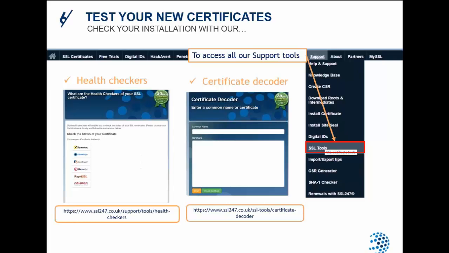And lastly, please check your installation to see that your new certificate has been installed correctly. There are a couple of certificate decoders and health checkers that you can use to make sure that the certificate is installed correctly and it's in SHA-2 format.